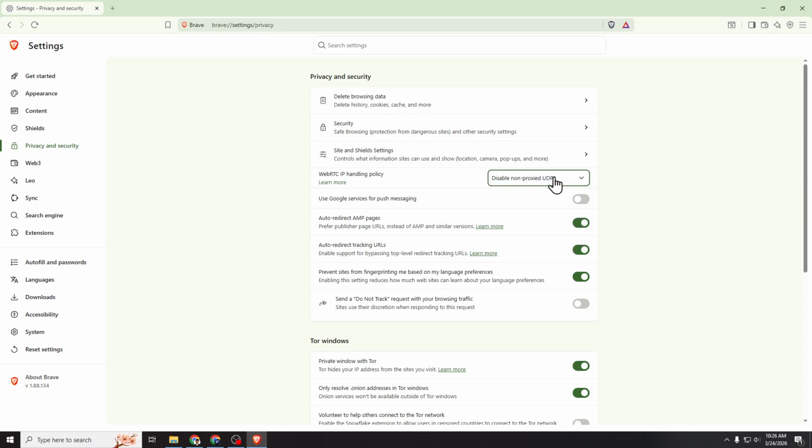This option tells Brave not to let WebRTC send UDP traffic outside of your proxy or VPN, which is what can cause IP leaks. The change applies immediately. There's no save button and no restart required. At this point, the setting should show as Disable Non-Proxied UDP. If you clicked it, you're done with the change.